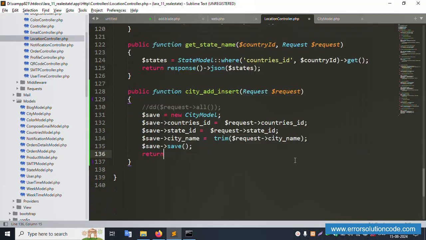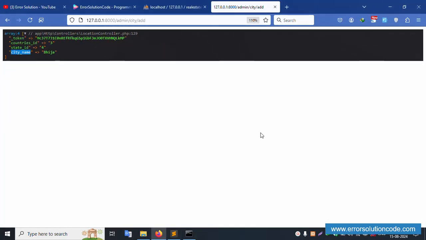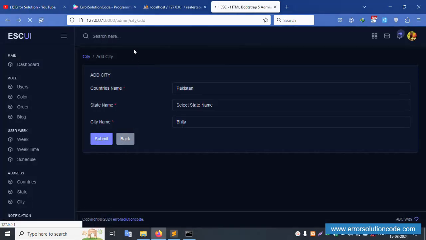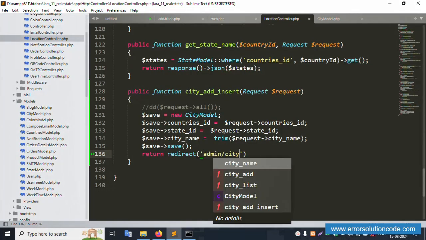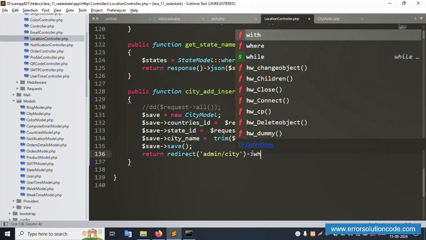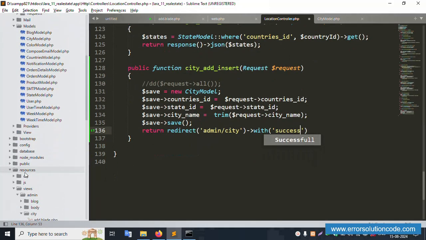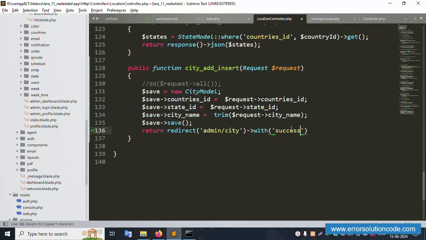Return redirect. This is a return redirect. This space is small, let's not use small, and a back button. Click this, admin city is available. Click this back, and inside this it automatically redirects. This is admin city, same here, copy and paste, return back with success message. Include this success message, same here, copy this success message and paste here.